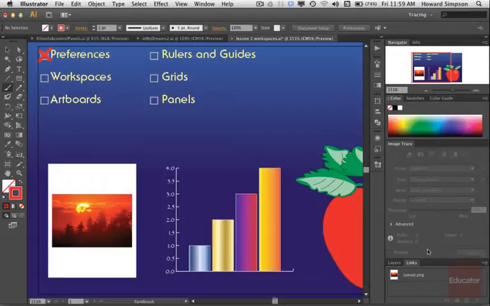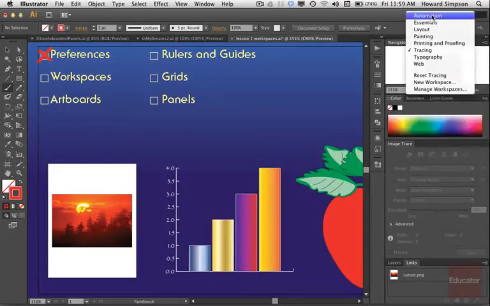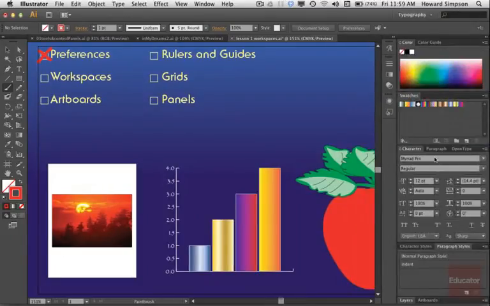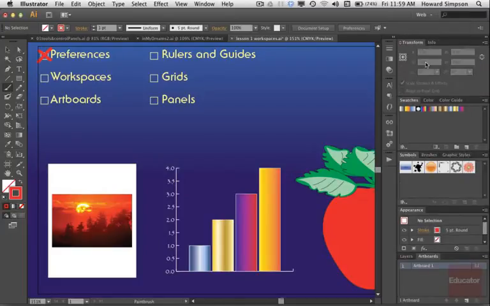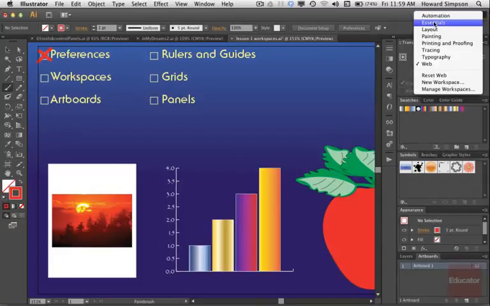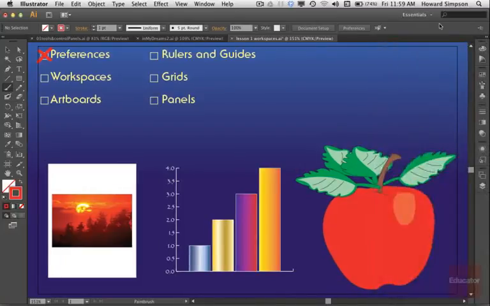Tracing, see the Image Trace box comes up. You can see the Navigator. Typography, again you have the type and font tools, your character styles, paragraph styles. So these are more accessible to you. Choosing color. For the web, swatches, symbols, brushes, appearance. And again, things that they think will be available to you. So now let's go back to Essentials.